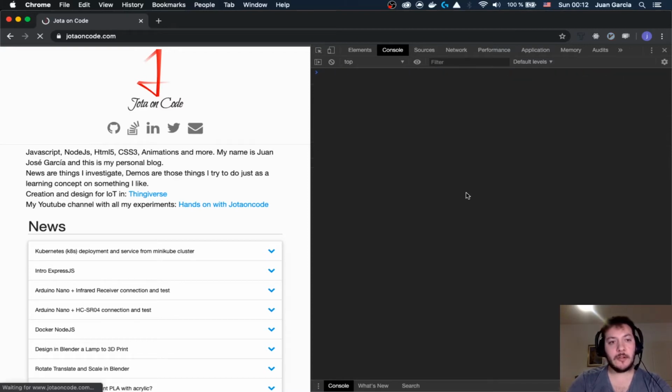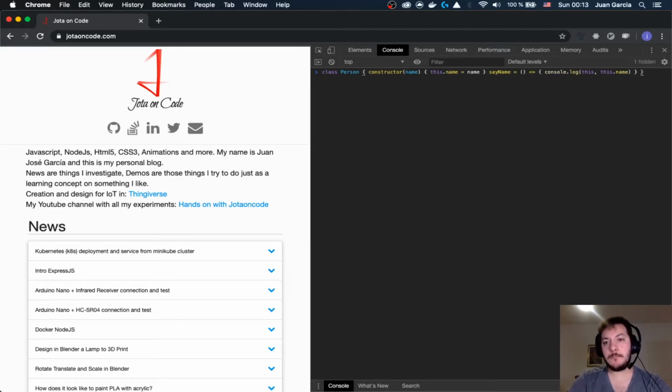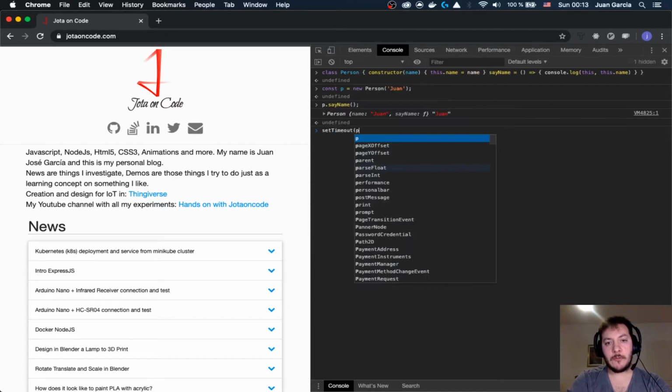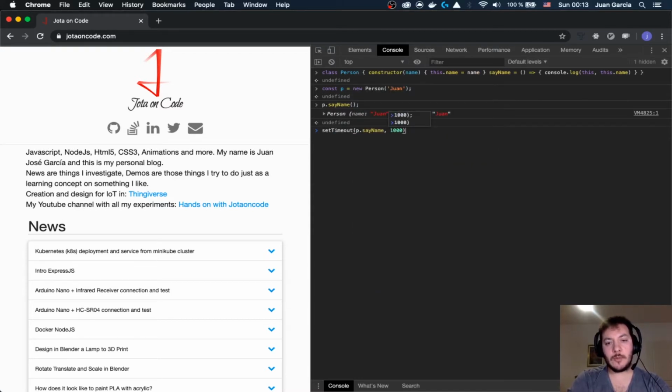Let me reload the page, and I'm going to change the class: instead of defining it like this, I'm going to define it like this. And now I'm going to call p.sayName, which is going to be Juan as before, but now we're going to say setTimeout of p.sayName after 1 second. And now it will be Juan again.